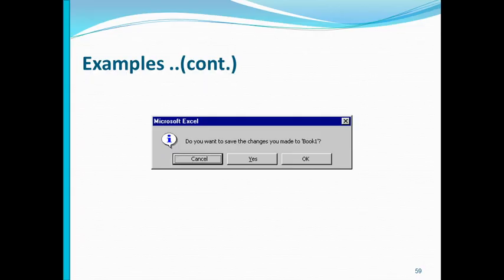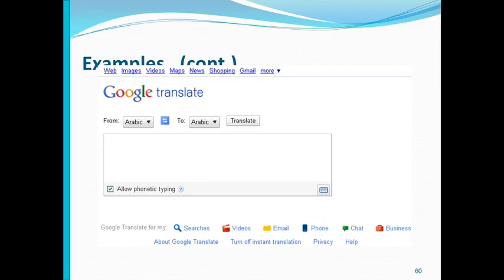So it's again confusing. So the user might end up saying okay to okay, thinking it won't ask any more questions, but no, it may not work like that. So these are a few confusing interfaces that we come across. Google Translate from Arabic to Arabic: when you select one language on the left-hand side, the same thing should not be there on the right-hand side. Is the user a fool or what?